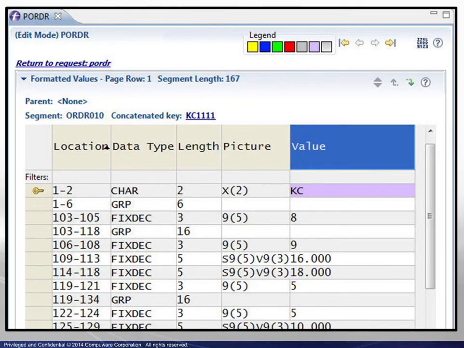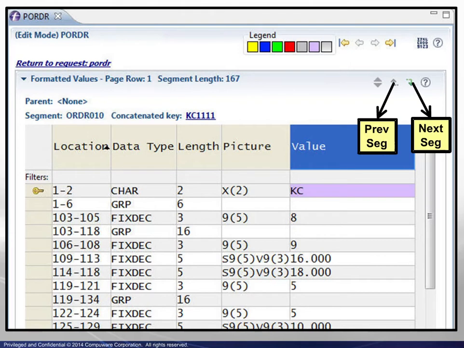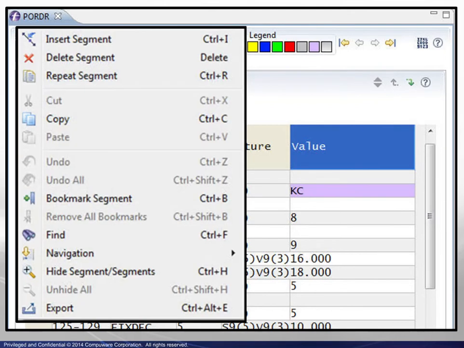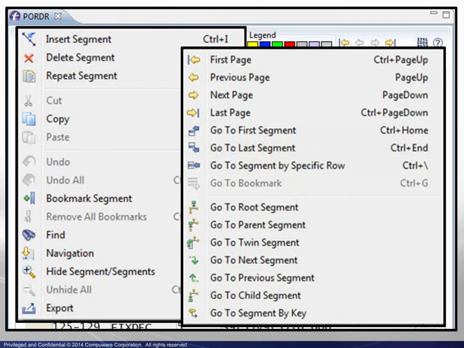When viewing in formatted mode, there are 2 additional navigation icons on the toolbar to display the previous segment and next segment following standard IMS navigation rules. For both viewing modes, on the row context menu, choosing navigation, the sub-menu reveals additional navigation options, again following standard IMS navigation rules.